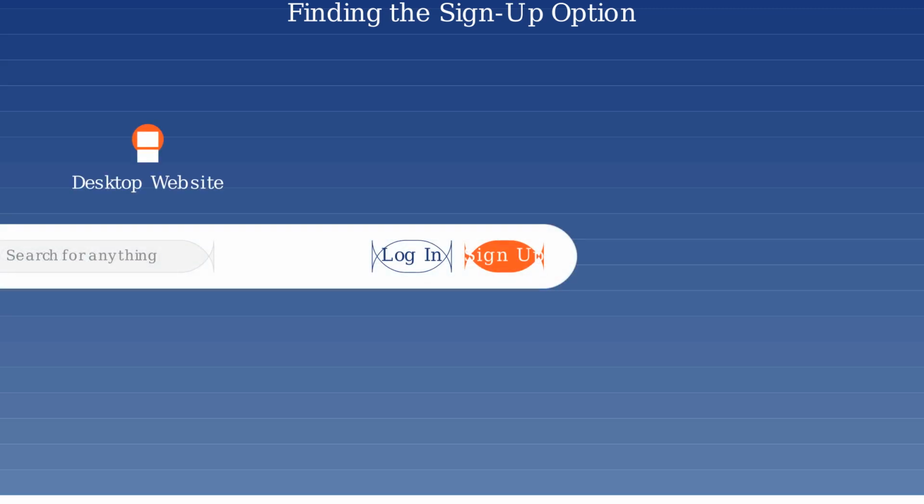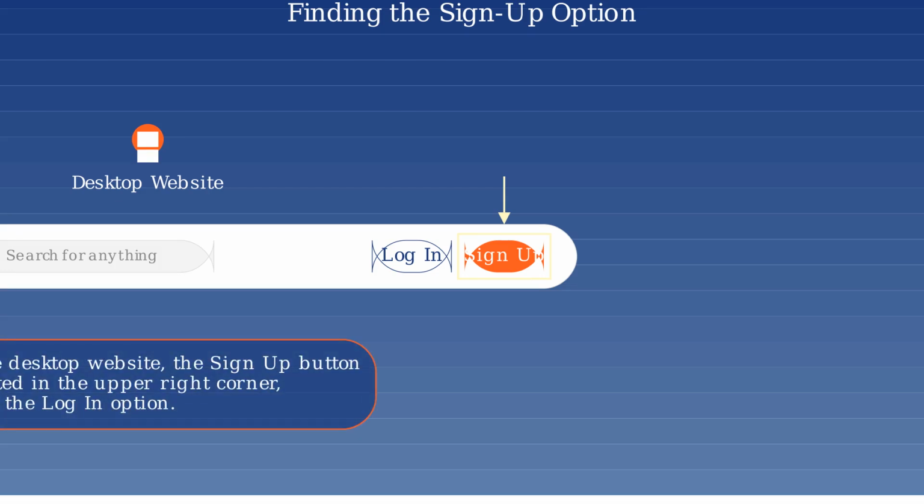Now let's find the Sign Up option on Udemy's website. On the Udemy website, the Sign Up button is located in the upper right corner of the screen. It's typically displayed right next to the Login option and is highlighted in orange to stand out. Simply click on the Sign Up button to proceed to the account creation page.